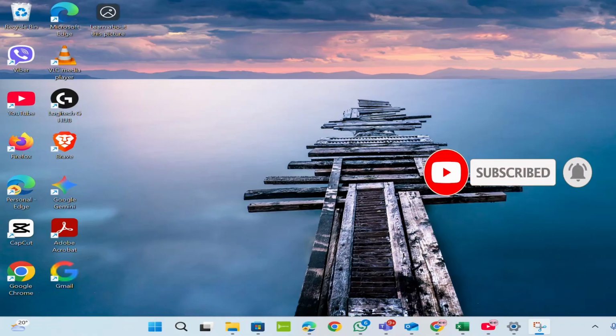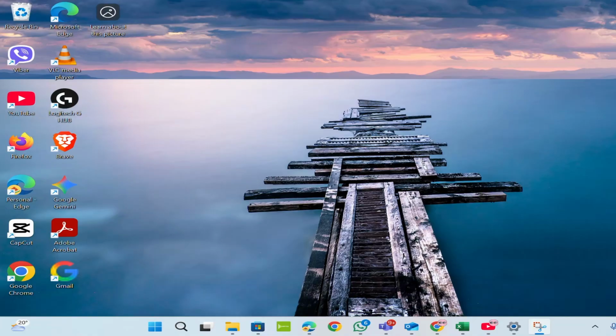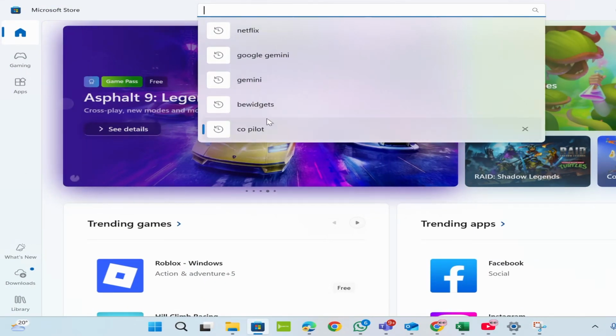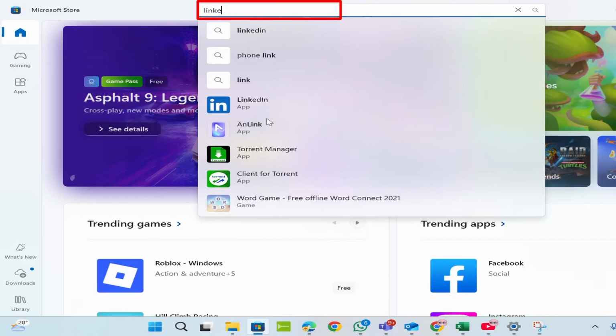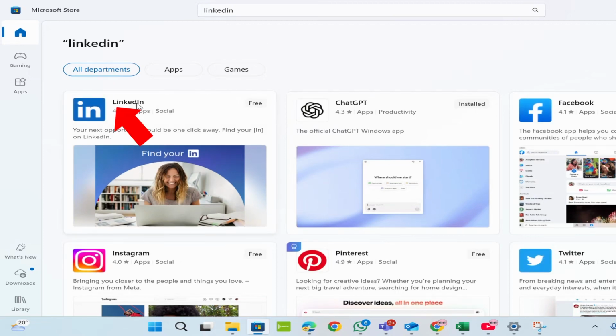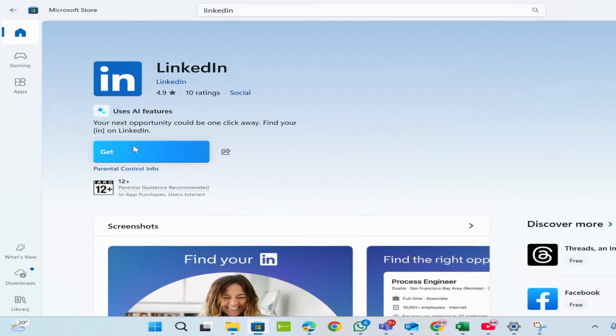It's really simple to install LinkedIn as an app. For that, you'll need to go to your Microsoft Store, open it up, and then in the search bar, search for LinkedIn. Open it up, tap on the LinkedIn app, and you'll see the Get option right there. This is to download. Just tap on it and the LinkedIn app will be installed on your Windows 11. It's as simple as that.